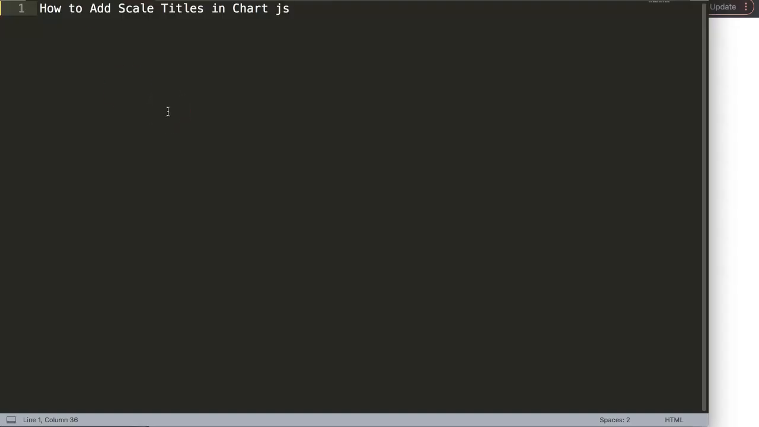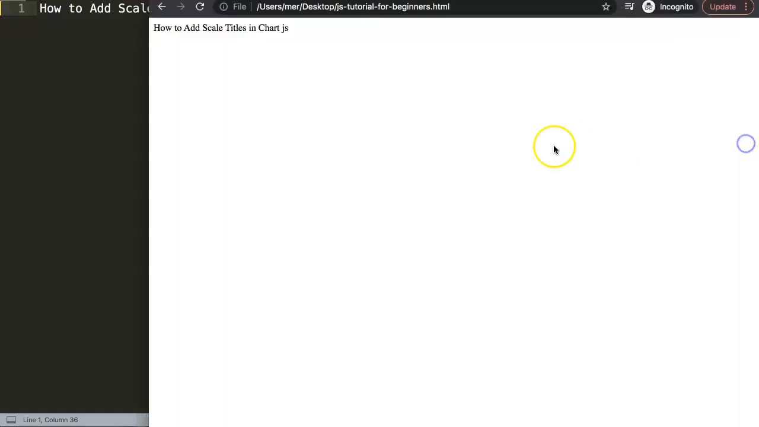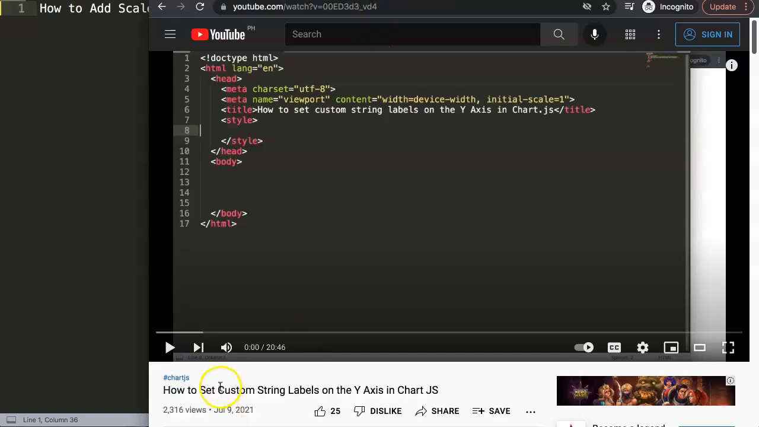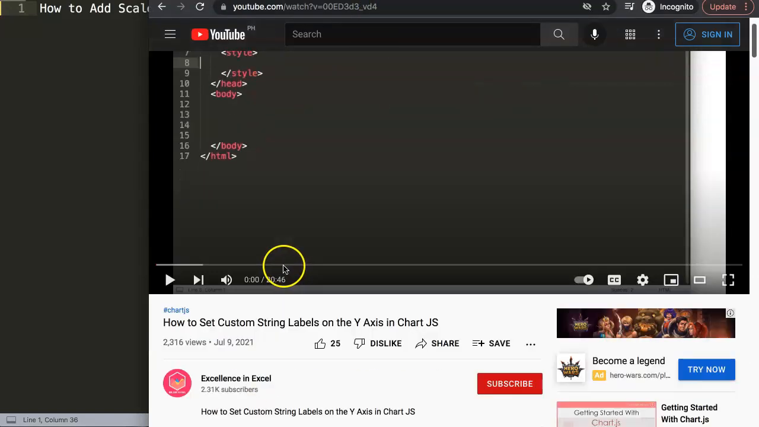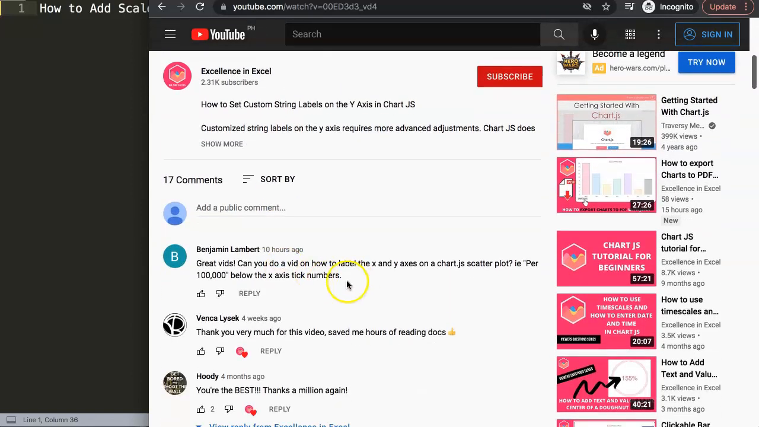In this video, we're going to answer one of the viewers' questions, which is how to add scale titles in Chartjs. This question came from one of my other videos about how to set a custom string label on the y-axis in Chartjs. If we scroll down here, we can see a question came from Benjamin Lombard. A special thank you to Benjamin for asking this question. And this is what Benjamin asked.